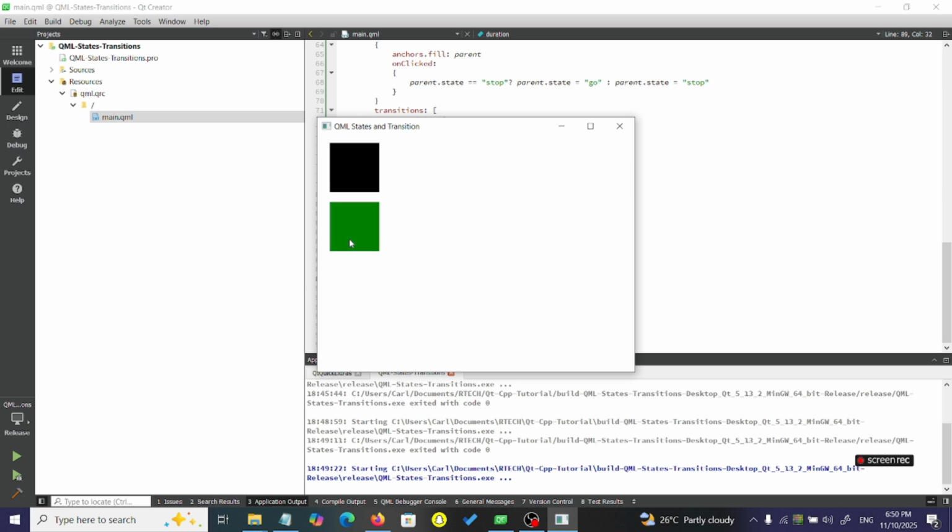There is a possibility to add a repeater so that we can have many rectangles aligned on the window.